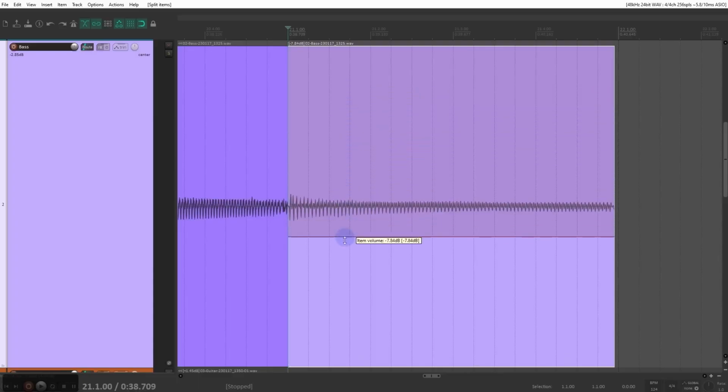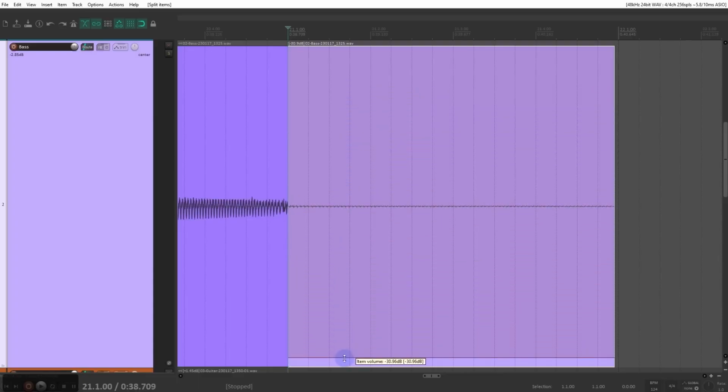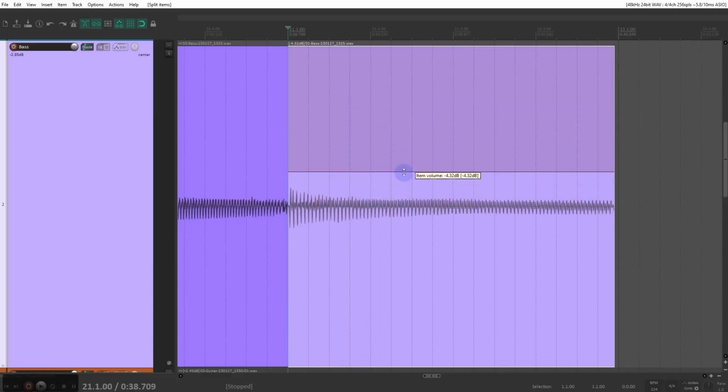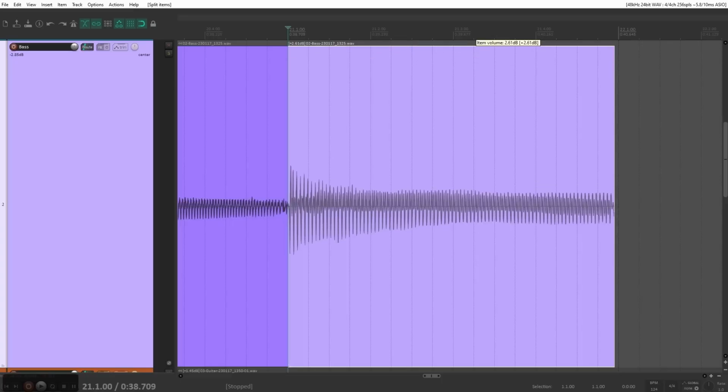So if I click and drag down, I can decrease the item volume, and you can see that represented in the waveform there. And if you hold Shift and you drag up, you can increase the item volume, which is also very handy. Although you can do it this way, this is not my preferred way of doing it because it is a little bit finicky.